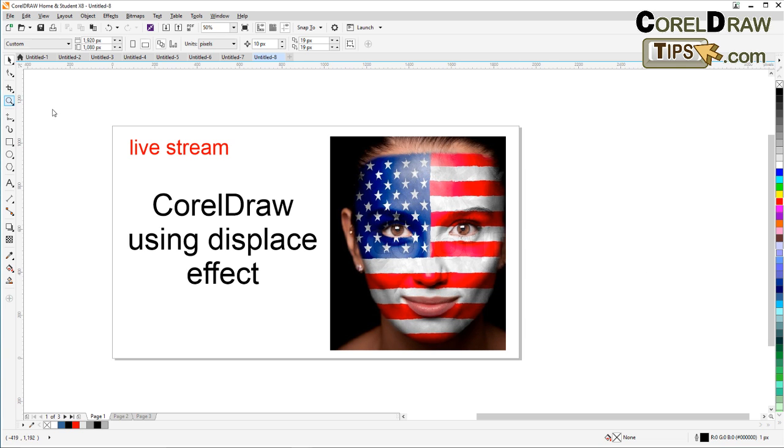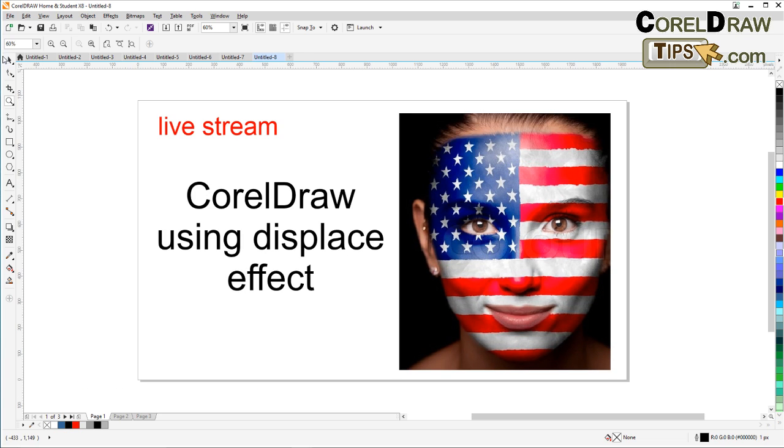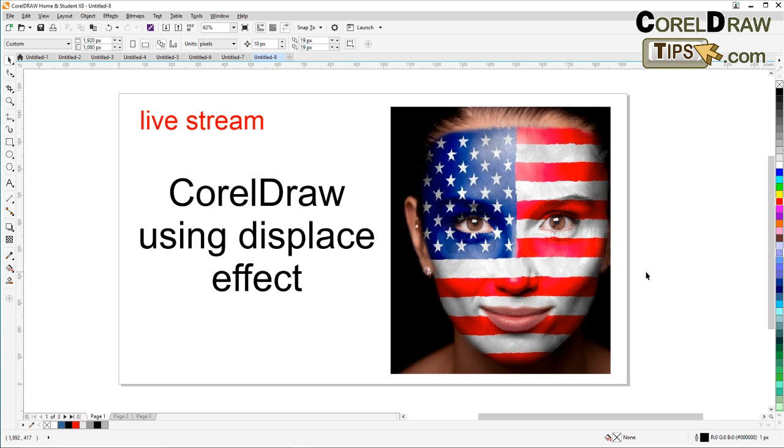Okay, I'm gonna start the live stream now, and this live stream is all about the displace effect in CorelDRAW. I was looking at Photoshop tutorials and the effects that they put in, and I saw this picture of a face with a flag, and I want to try to do this in CorelDRAW, not going to Photo Paint, but mainly in CorelDRAW.